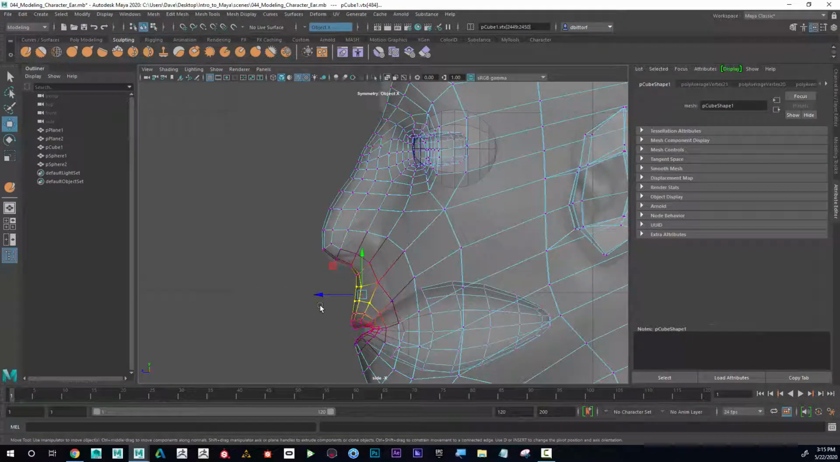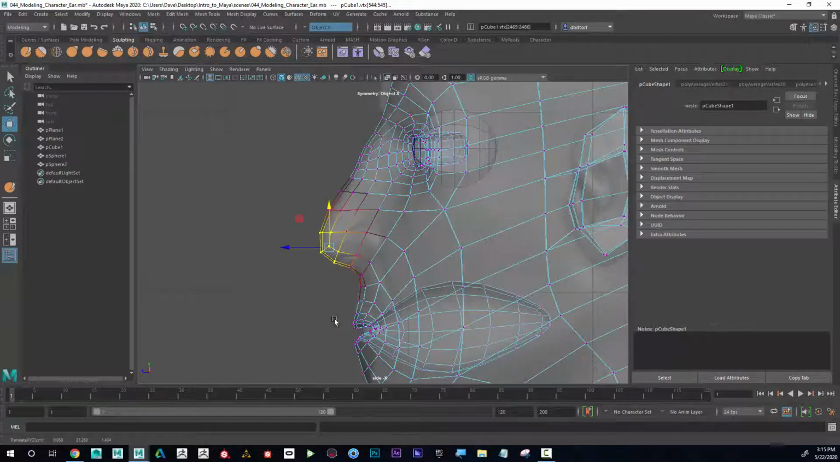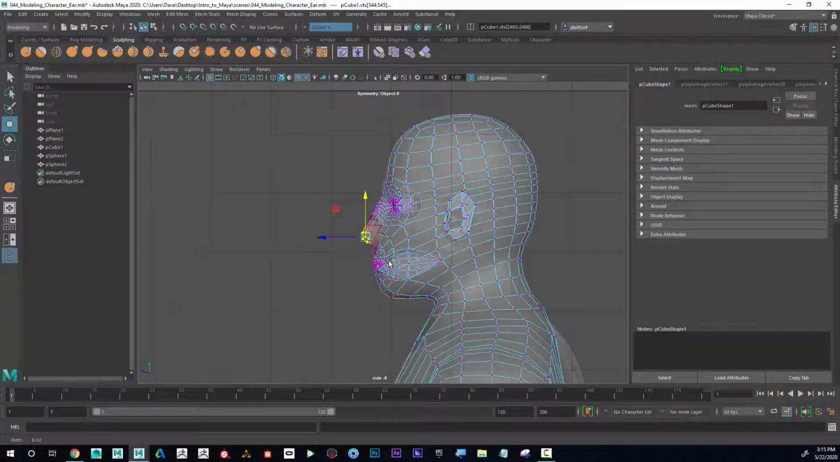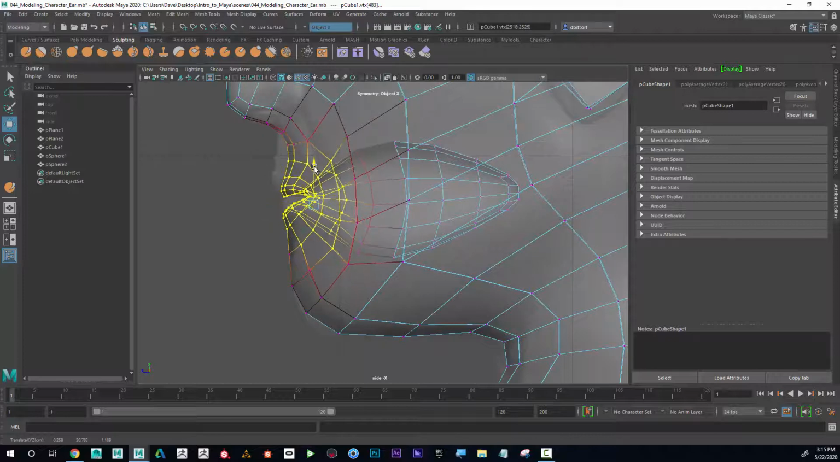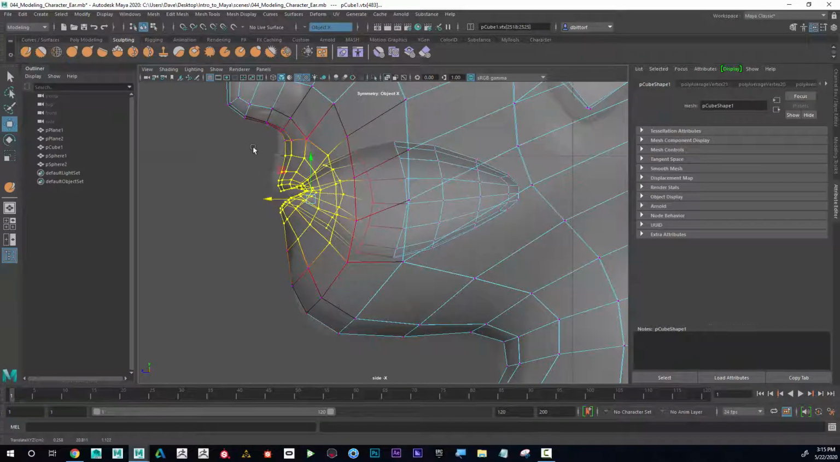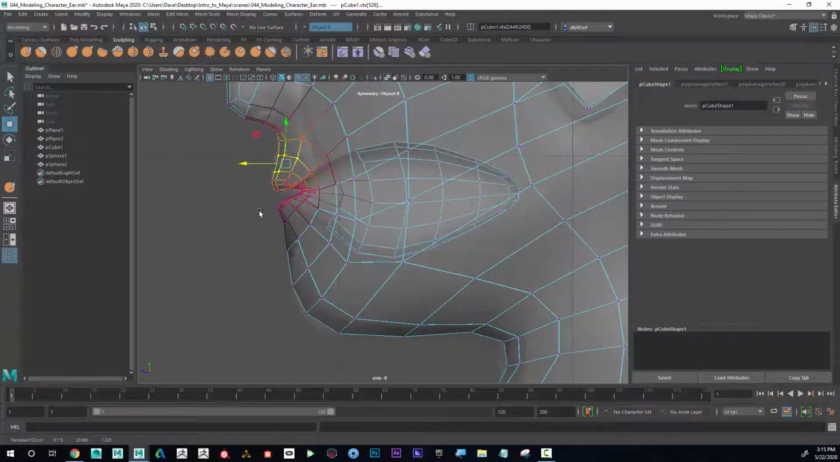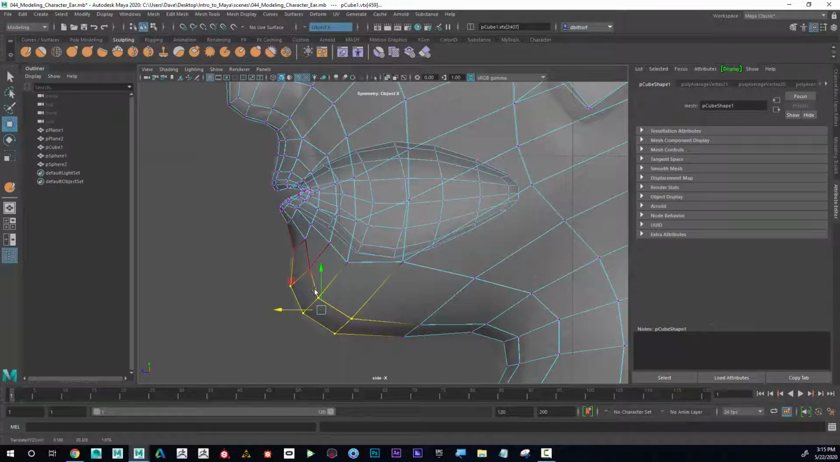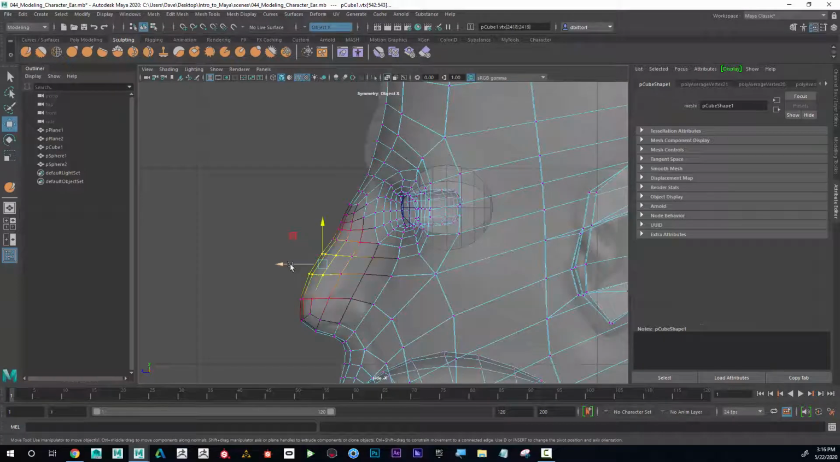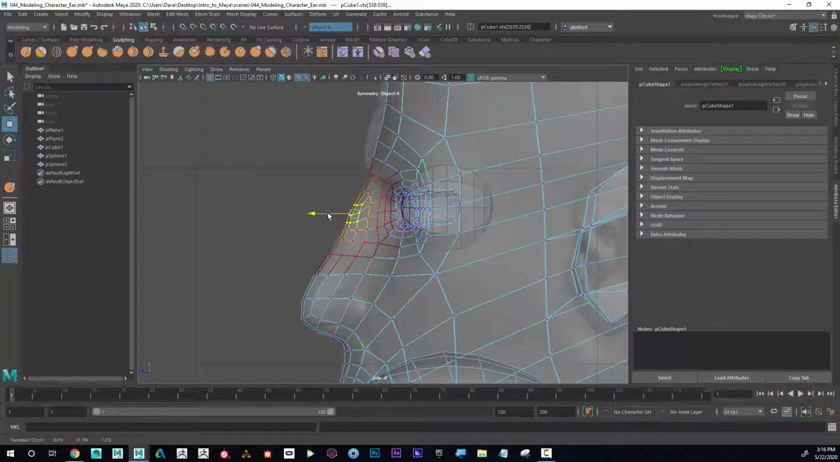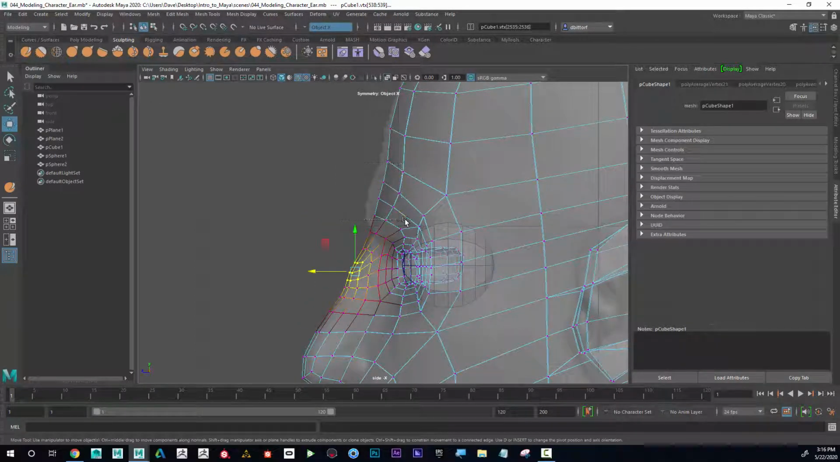Then maybe here I want a little less influence. And there you can see a little more localized control. I can grab as few or as many vertices as I want. So if I'm making tighter edits, I'll have fewer vertices selected, and if I'm making more general edits, I'll want more vertices selected.